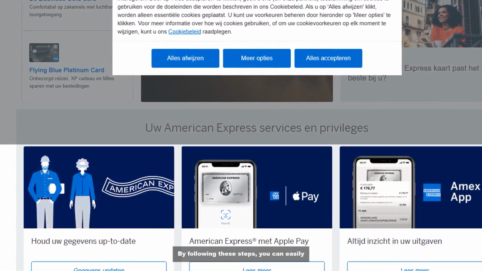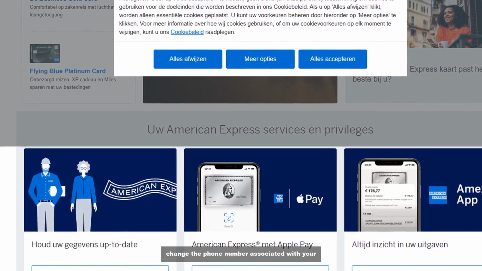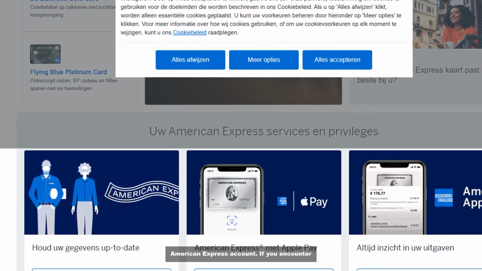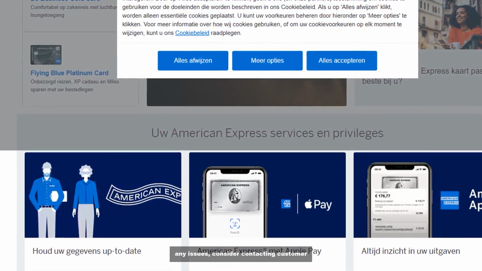By following these steps, you can easily change the phone number associated with your American Express account. If you encounter any issues, consider contacting customer support for assistance.